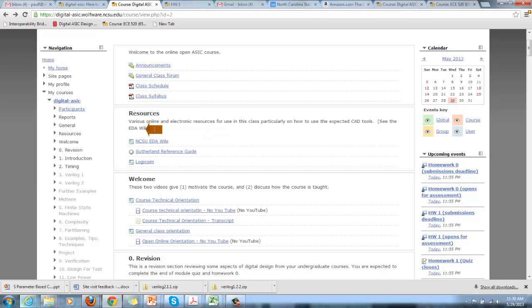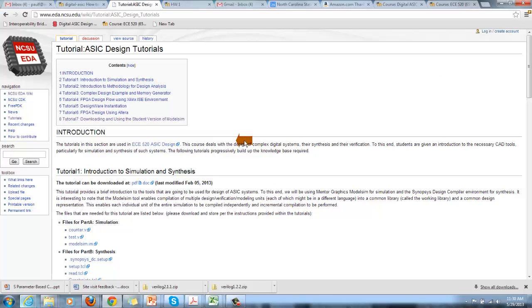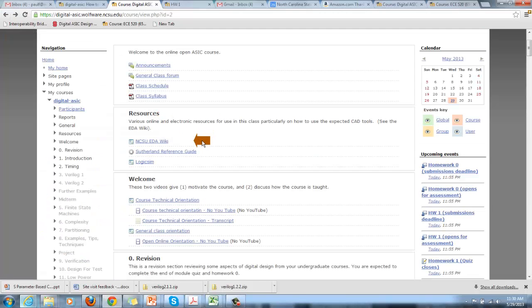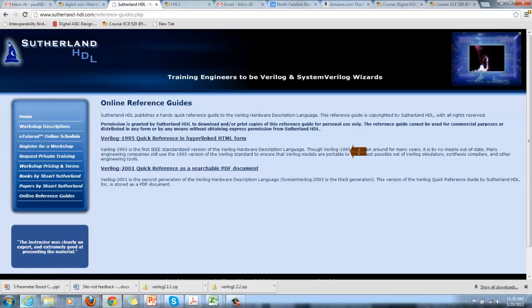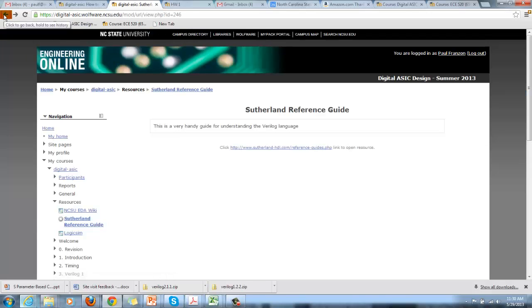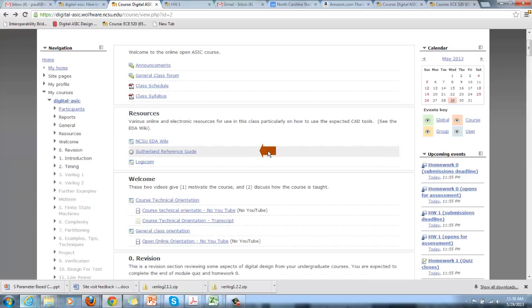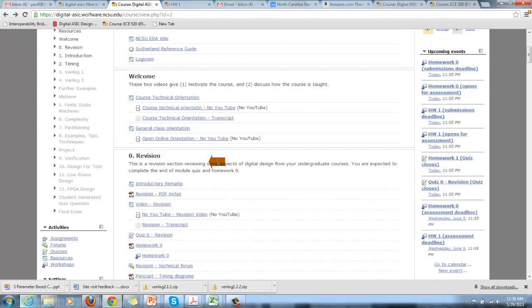Next I have a resources section. The NCSU EDA wiki will be quite useful to you. You'll be using these as we go through various homeworks later in the course. The Sutherland Reference Guide is a very nice reference guide to Verilog 95 and Verilog 2001. I encourage you to look at that and consider using it quite regularly while you're doing things. I'll add other resources to here as they occur. For example, someone posted in a course that this logic simulator is useful in Homework 0.